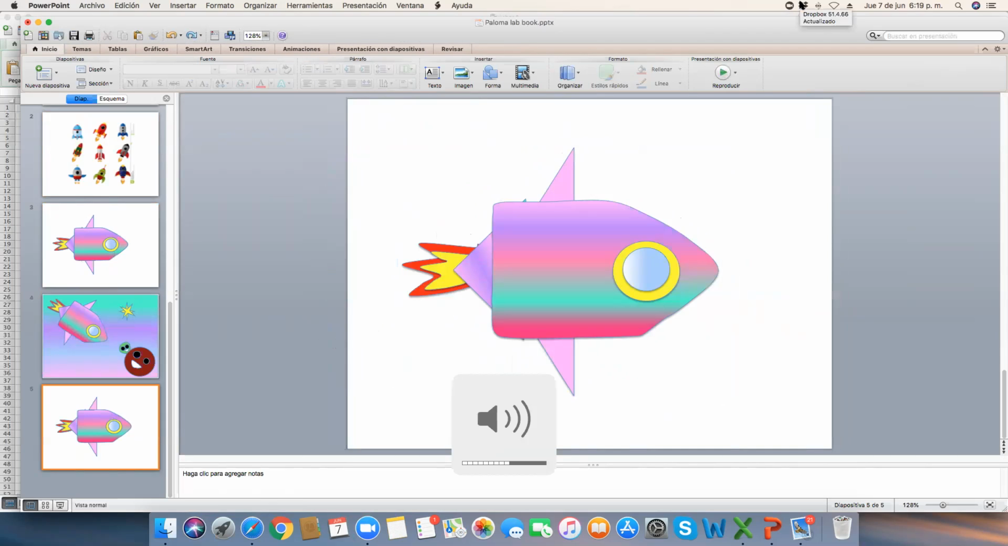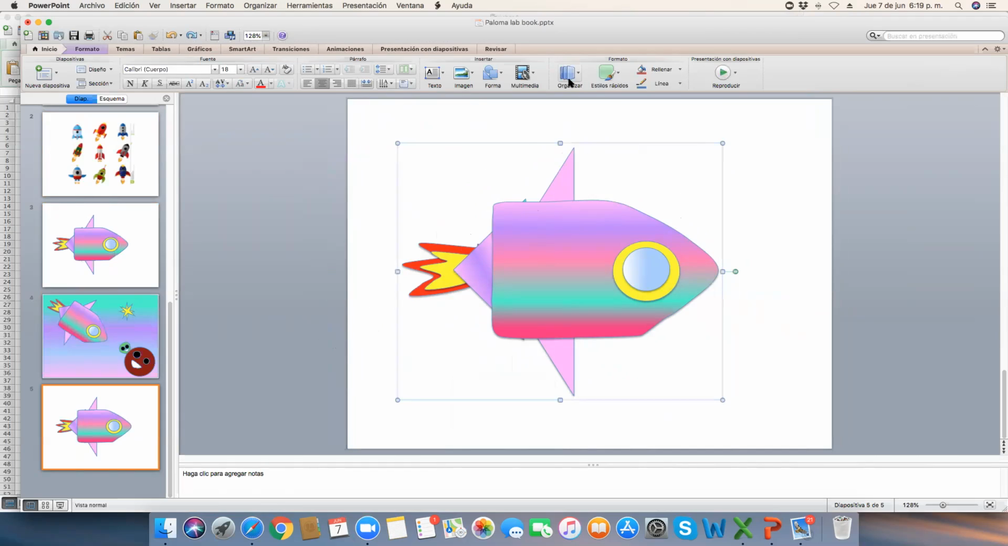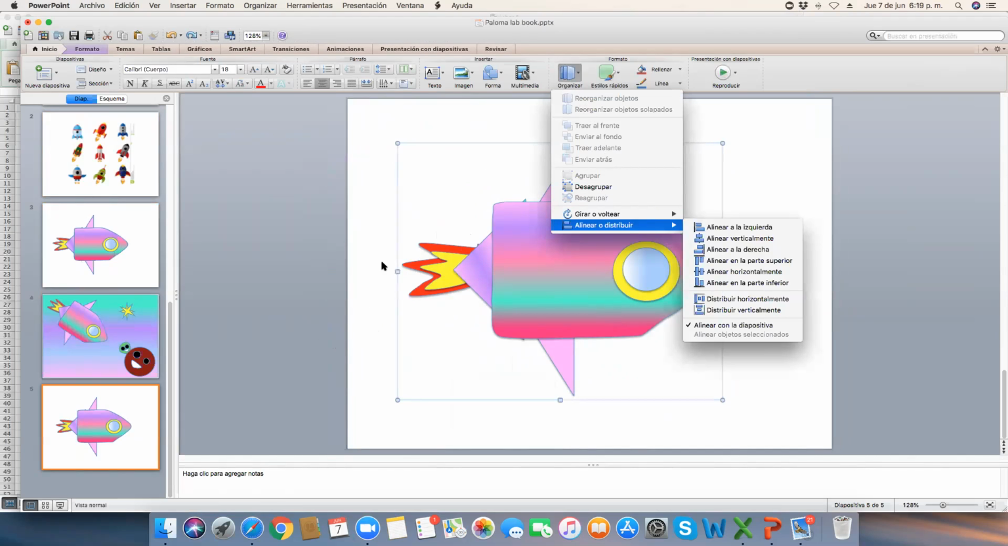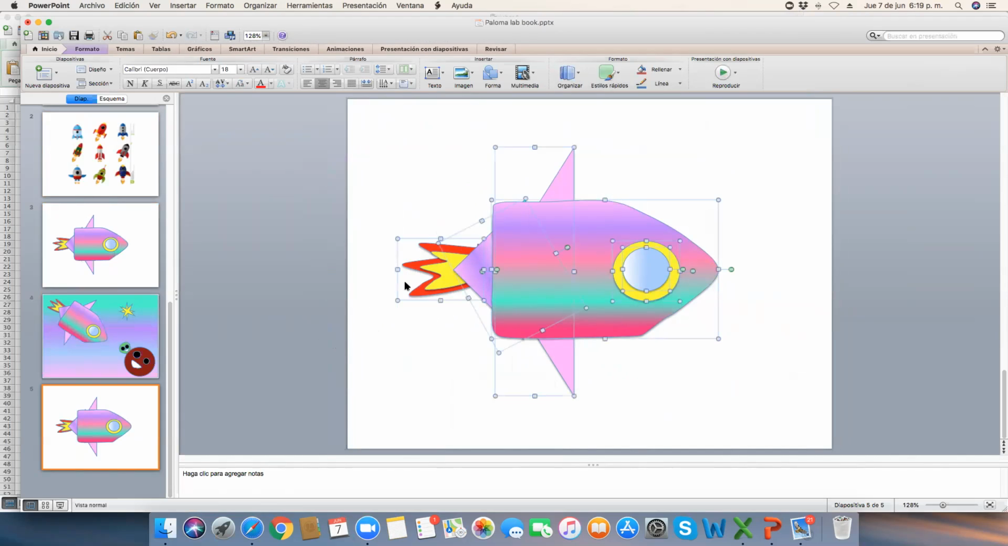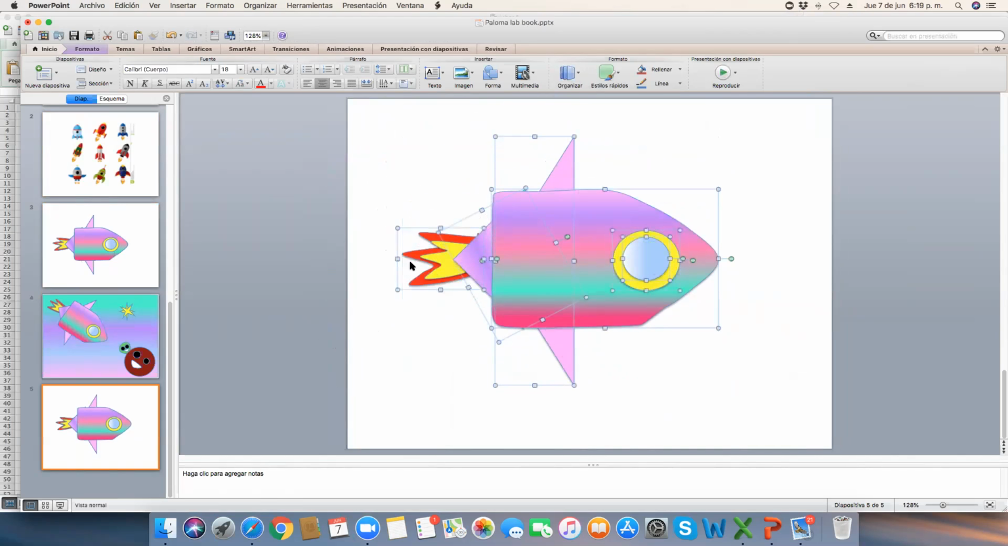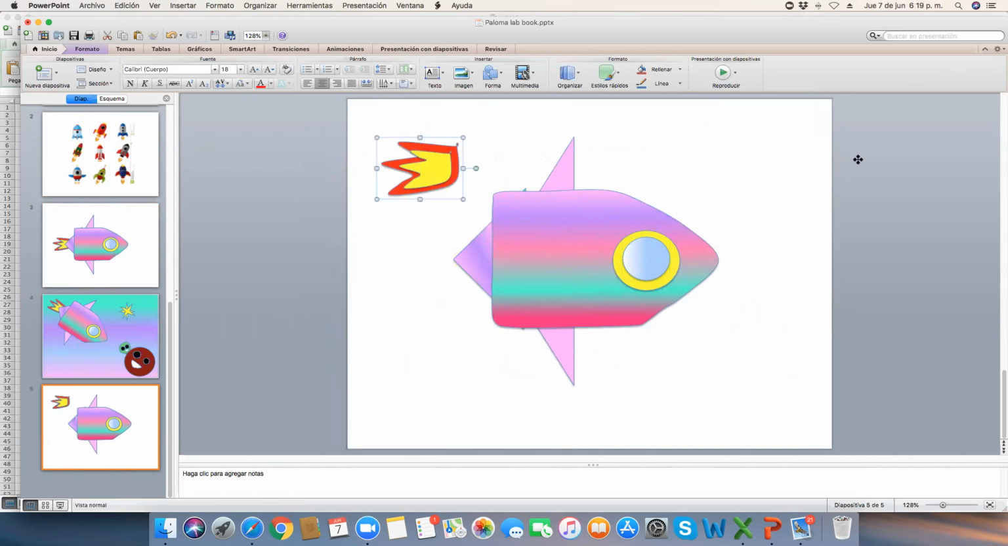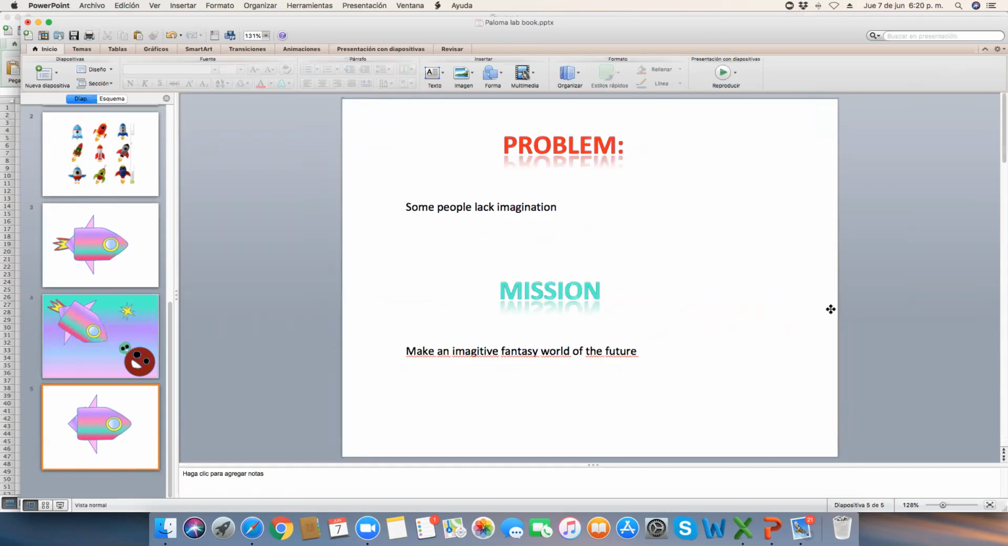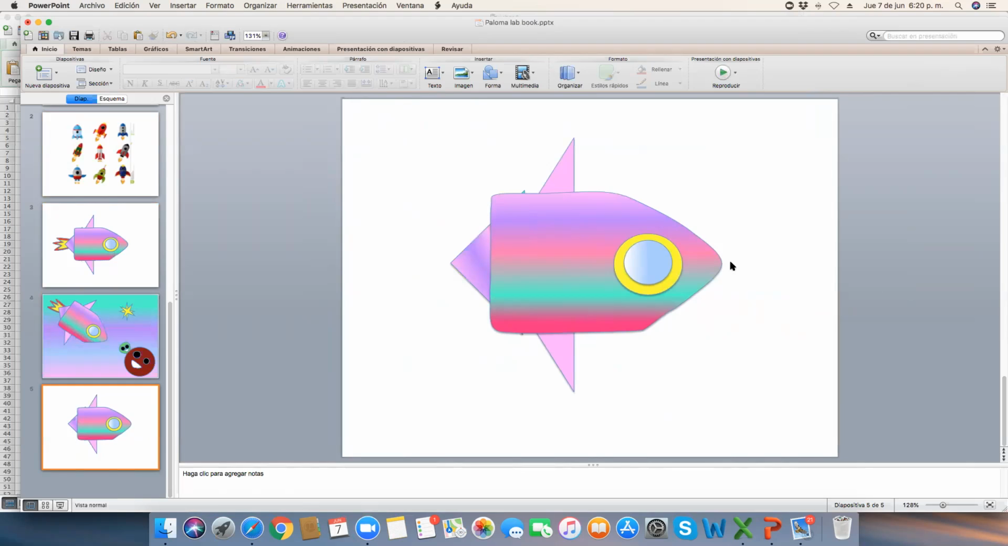Okay. Let me explain the big picture, Paloma, before you go forward. We're going to make the rocket one with fire and one without fire, so it animates. Okay. So you want to delete the fire on one of the rockets. Don't move the rocket. Just delete the fire on one of the rockets. Throw it away. Good. Okay, now put the two rockets right next to each other.